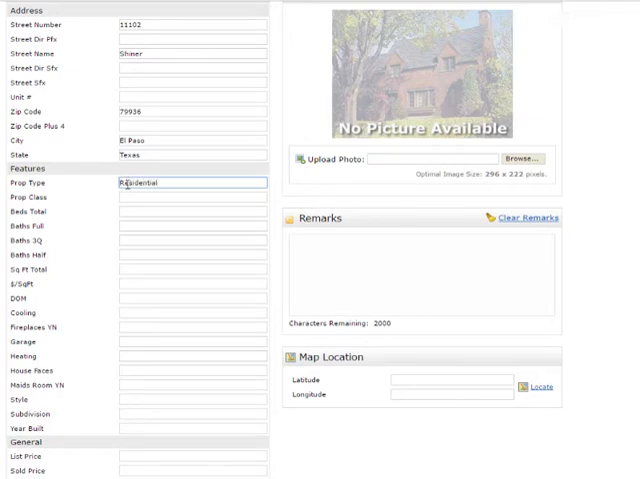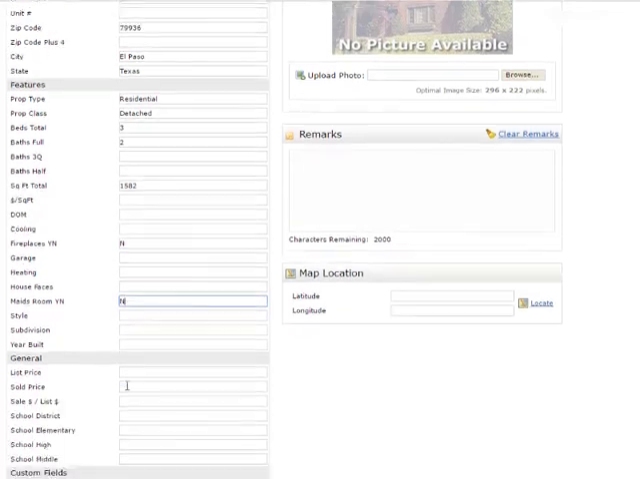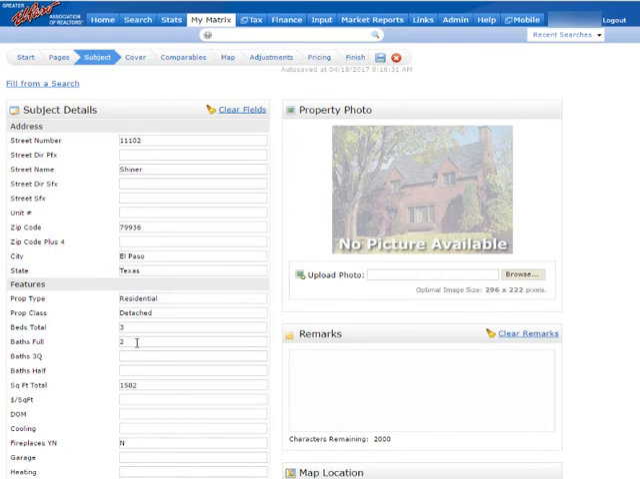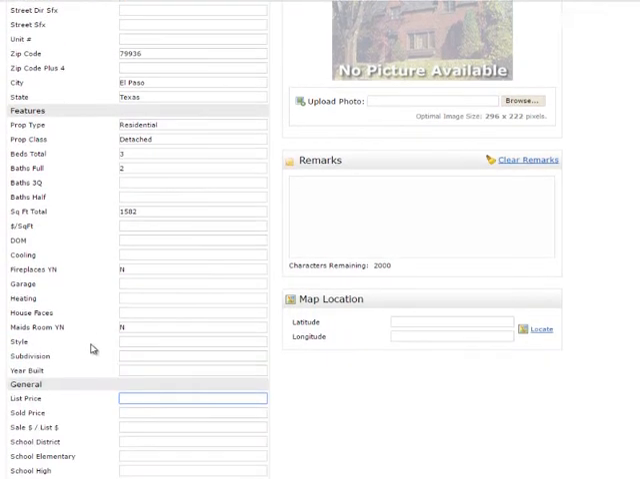And see, when you don't know a lot of the fields that aren't filled, you kind of have to guess on what the MLS would interpret that to be. So the beds total is 3. It has 2 full baths. The square foot is 1,582. Okay, so that's the subject details.